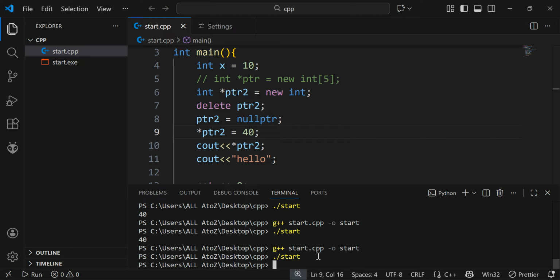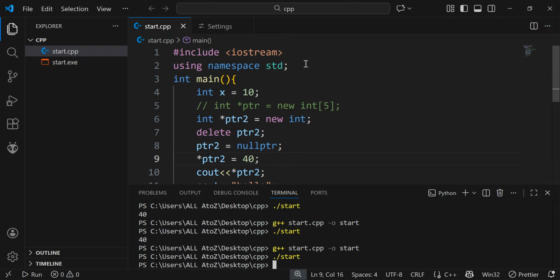Let us see how we can work with another concept, which I'm going to explain, called smart pointers. Let us take a look at modern C++. Modern C++ provides smart pointers that automatically manage memory. Common smart pointers include unique_ptr and shared_ptr. For example, we can include this.